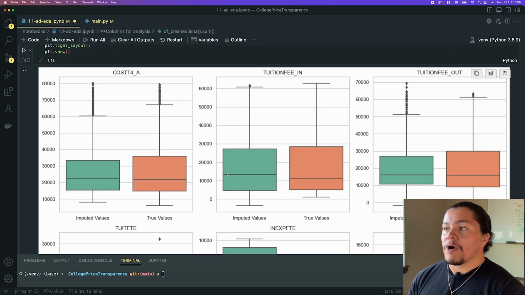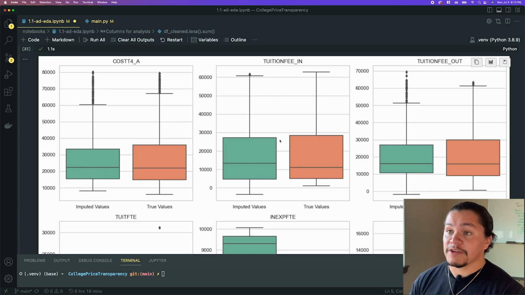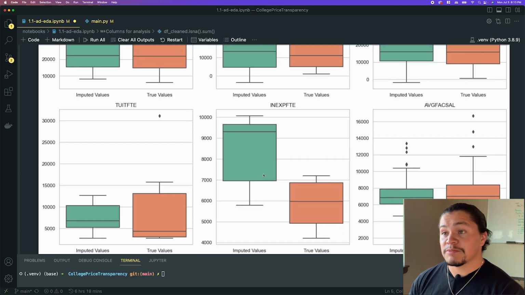Now we have our box plots, and we see some of them are skewed. We see the medians are pretty spot on, but this iterative imputer probably used the median or the mean in some fashion to try and impute these values. We see the variance is fairly spot on. We honestly see it's pretty good.